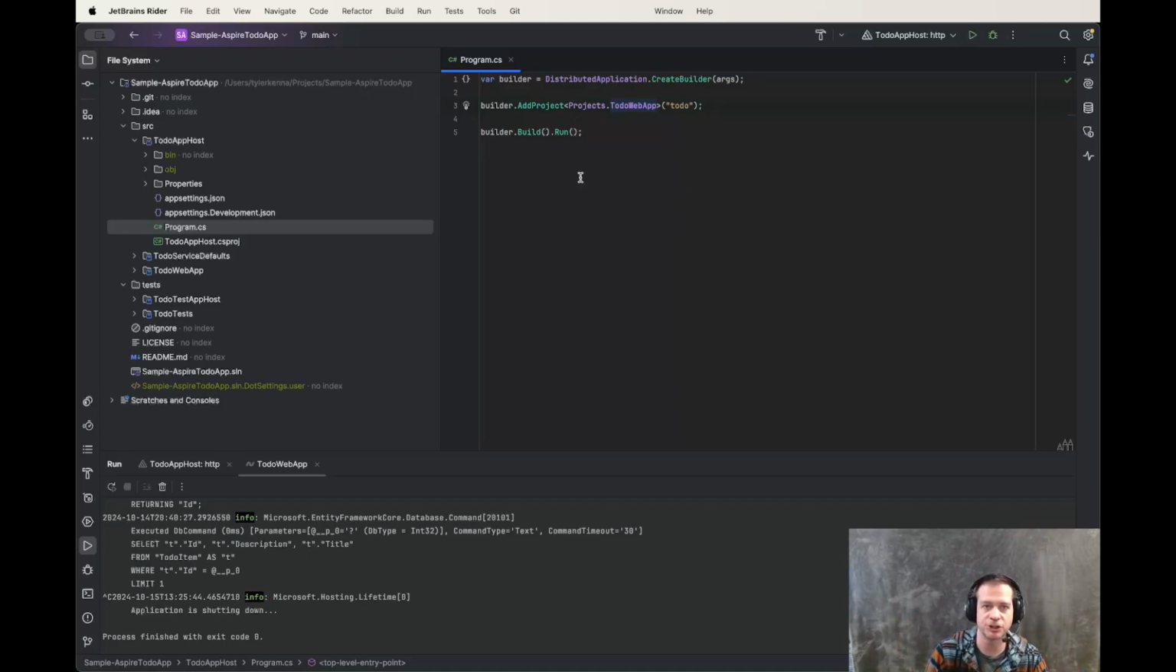In just a minute, I'll show you how the project works without the test so you can see what data is being generated and how we're accessing things. In addition to that, there's the service defaults project, the to-do service defaults. This one can mostly be ignored.